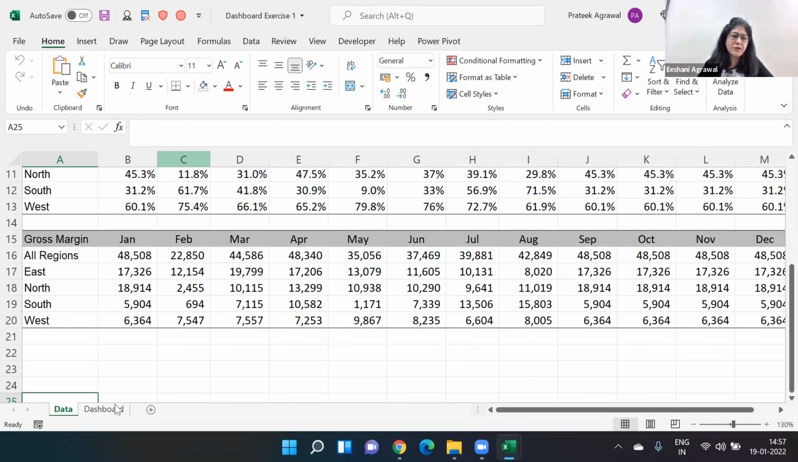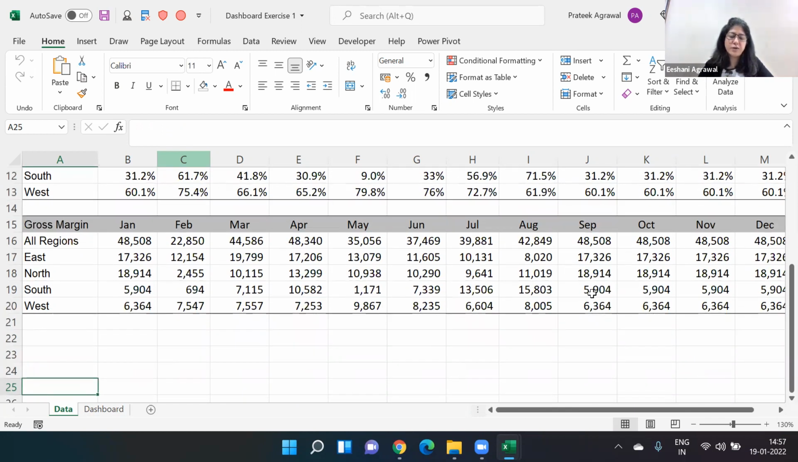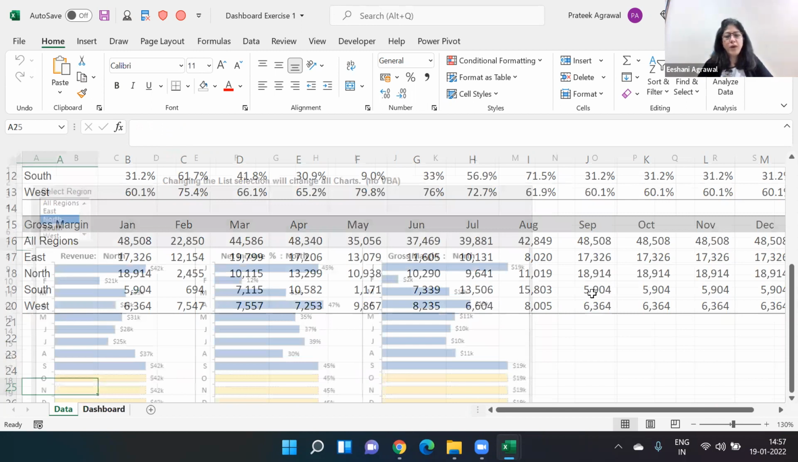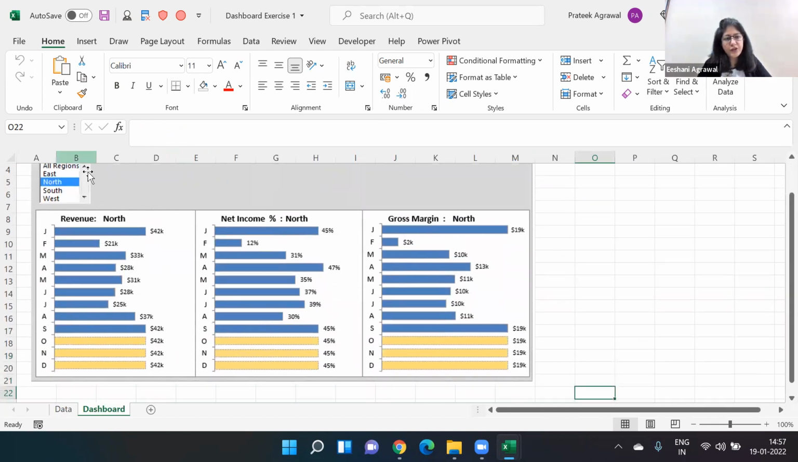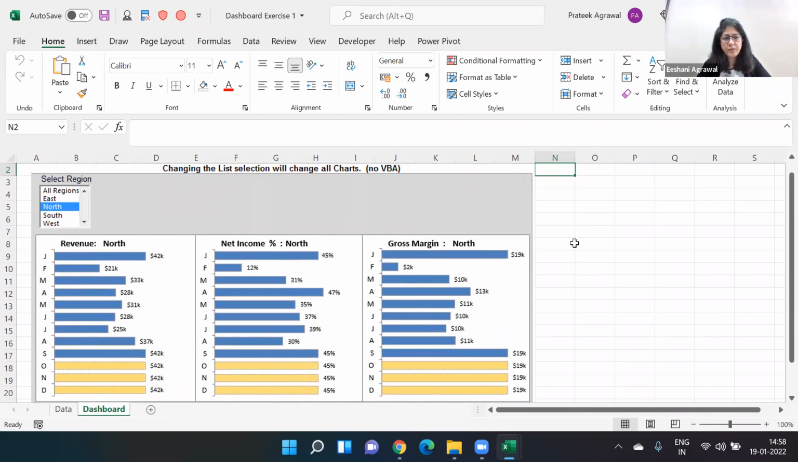Now, what I require in the dashboard, this is an image. It's not a dashboard. What I require over here is that if you select any of the regions, I would want that particular region's revenue, net income, and gross margins to be displayed for each month. I'm not looking for that blue and yellow kind of thing. I simply want simple charts, but the chart should change as per the region selected. And which form control have I used in this image? List box. It's a list box.